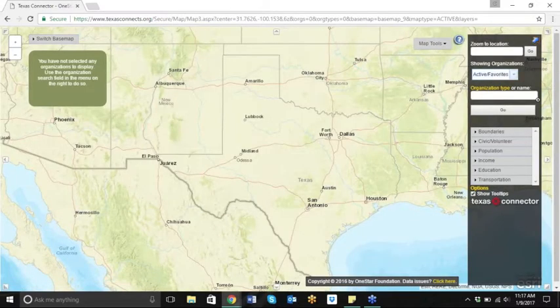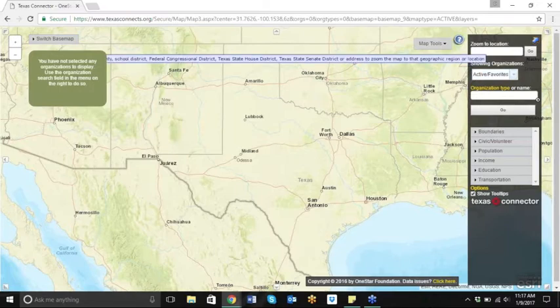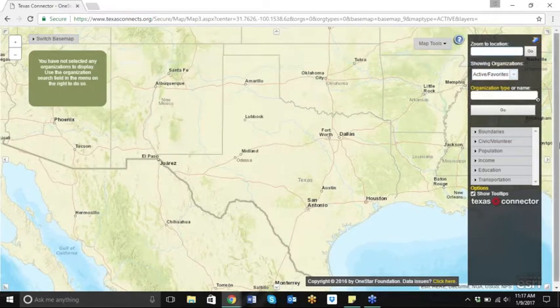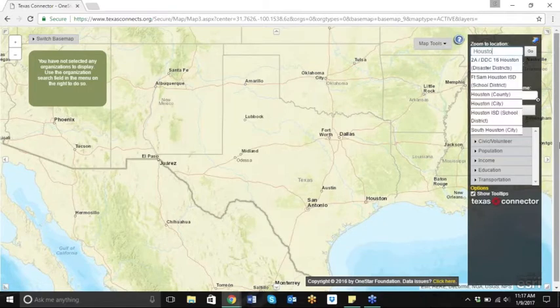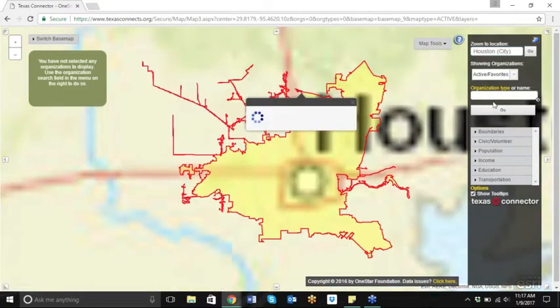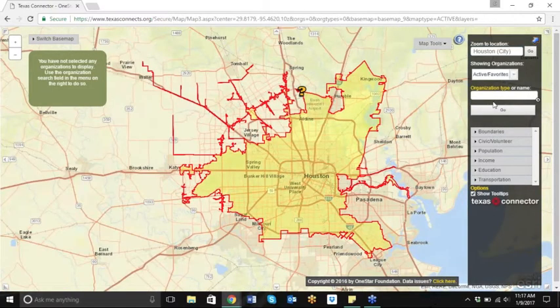In the top right-hand corner of the tool, you'll see a search box titled Zoom to Location. Begin by typing any kind of location, a zip code, a county, a city, congressional or state district, or even a street address. Wait for the recommended options to appear and then select the location you are interested in learning about. Let's go to Houston. Your map will automatically zoom to that highlighted geographic area.